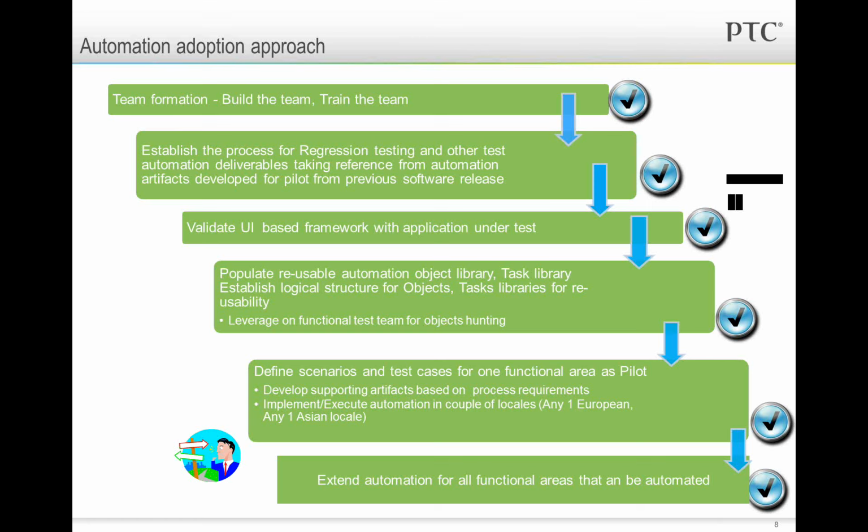And then we would like to validate the UI-based framework that I talked about as the solution with the application under test. So before doing anything else, ensure that you have tested this UI framework for the new release of the software that is under test, so that you are not going back and forth with your system development team on various issues. So freeze all the issues, uncover all the issues, and resolve all the issues at this stage.